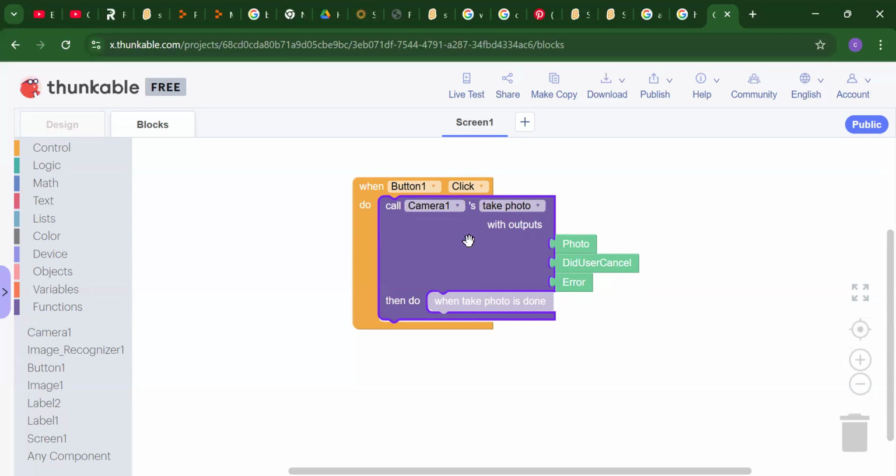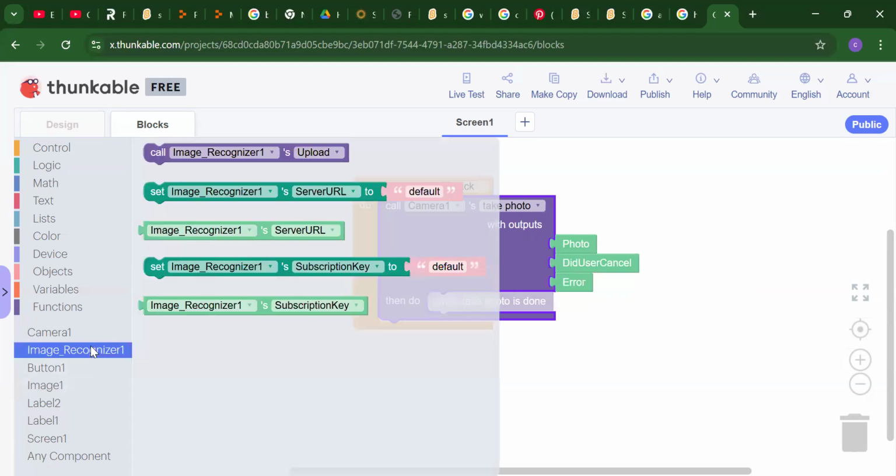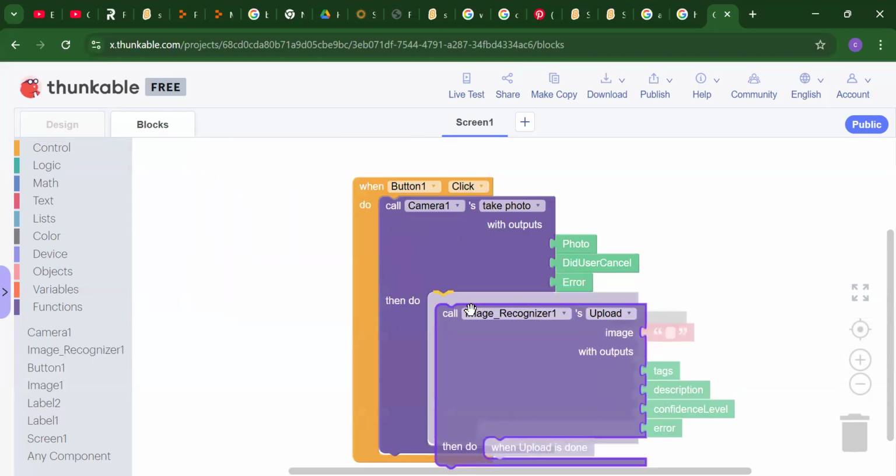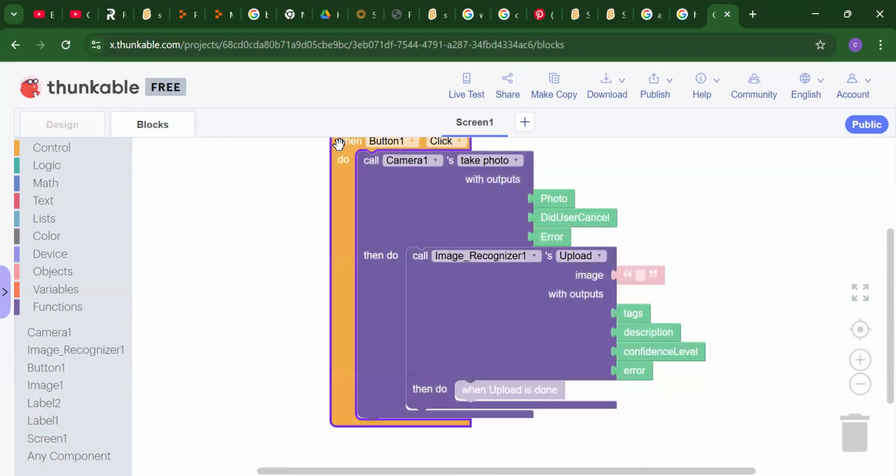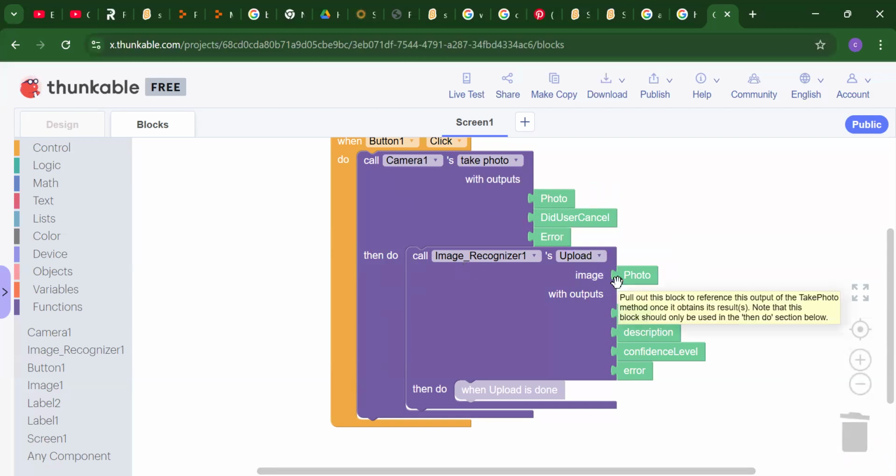Now suppose the camera has captured the photo. What are we going to do? We will call our image recognizer, so it will recognize our image. But which image will it recognize? Whatever photo the camera gives you, that we are going to add. So it means the camera will capture this photo and we pass this photo inside the image recognizer so that the image recognizer will recognize our image.